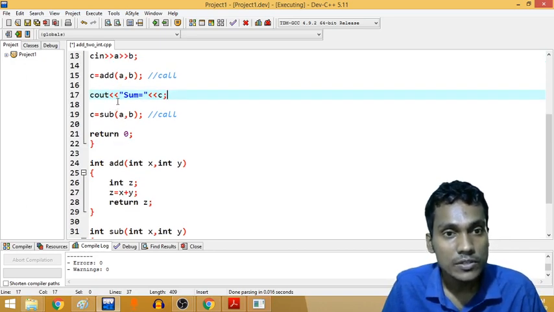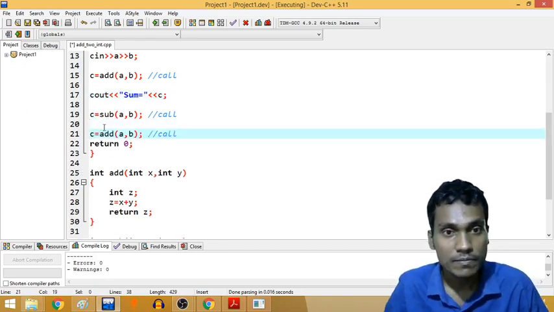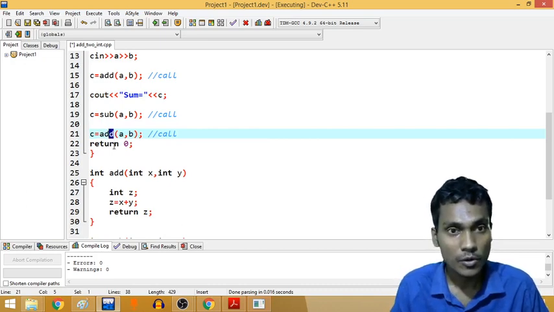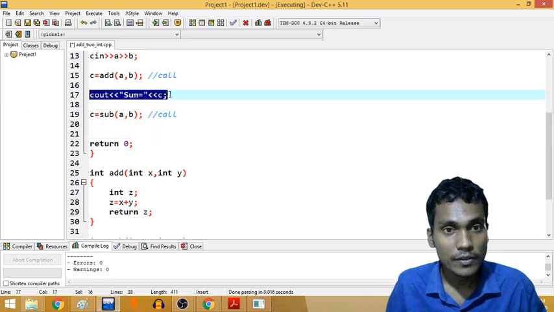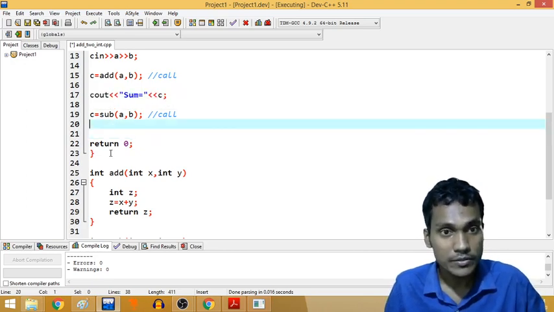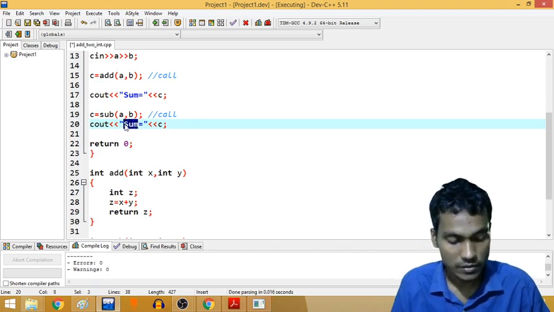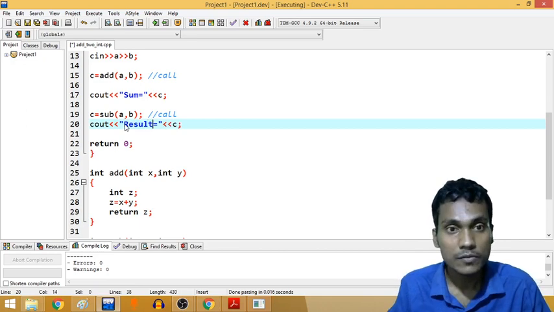So here one is addition, another is subtraction. So here this is the call, no problem. Here actually I want to copy this, as I've called it sum. It will be the result of subtraction.